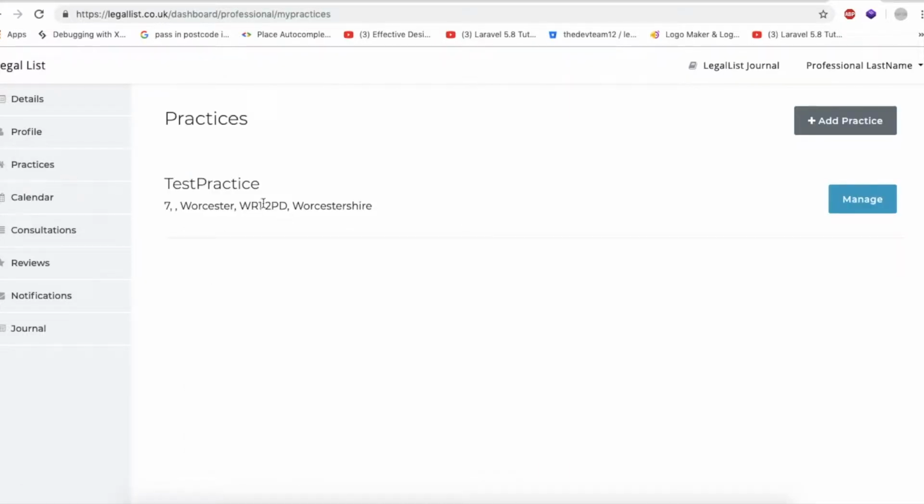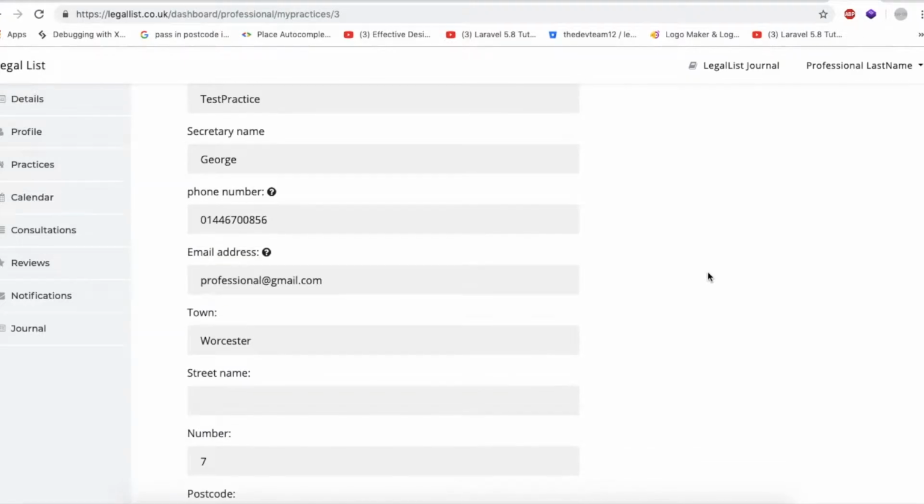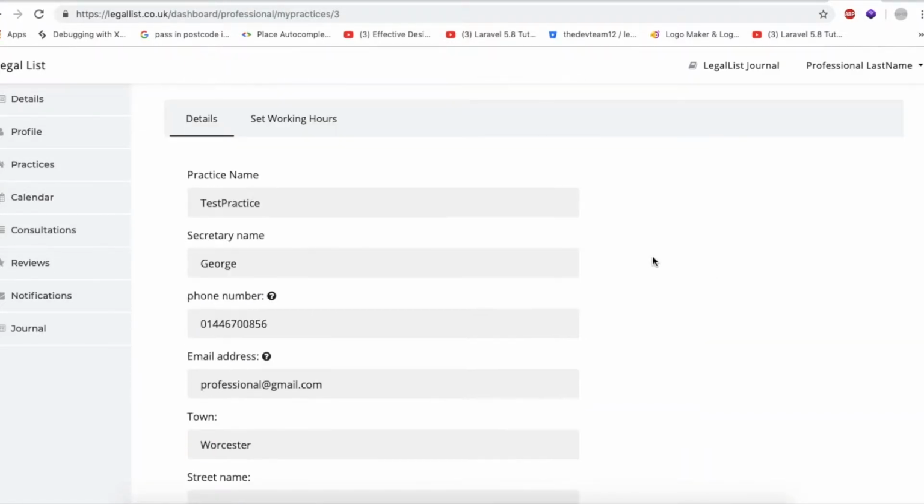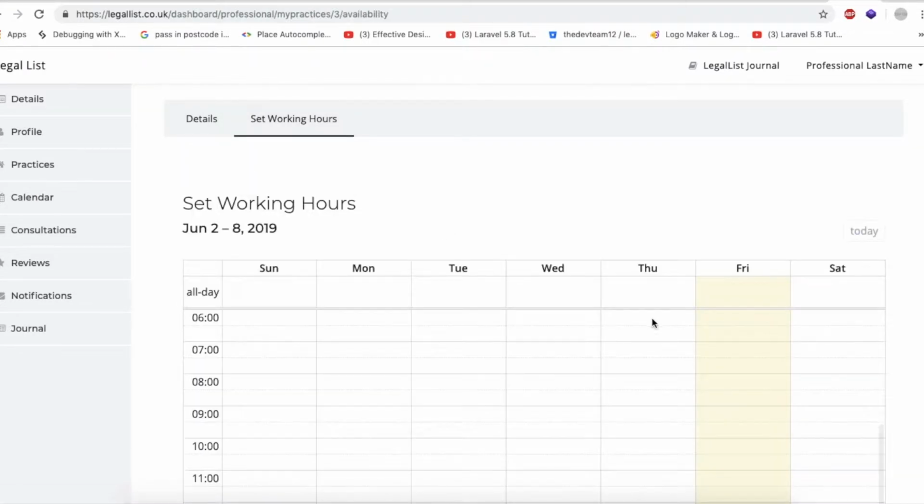And then here we have practices. You have one called test practice, which is a practice which I put in obviously for the purposes of testing. But in here, with the details, you can set working hours of a practice.